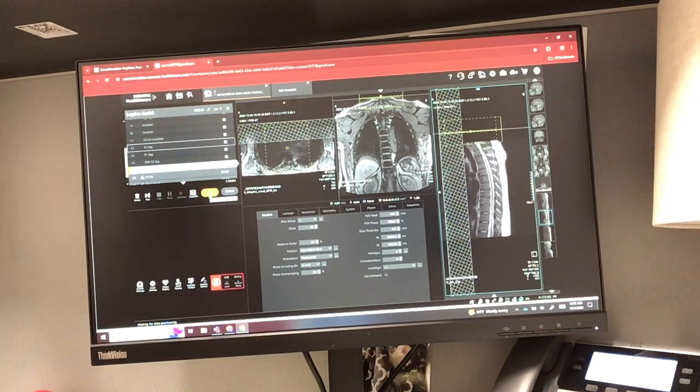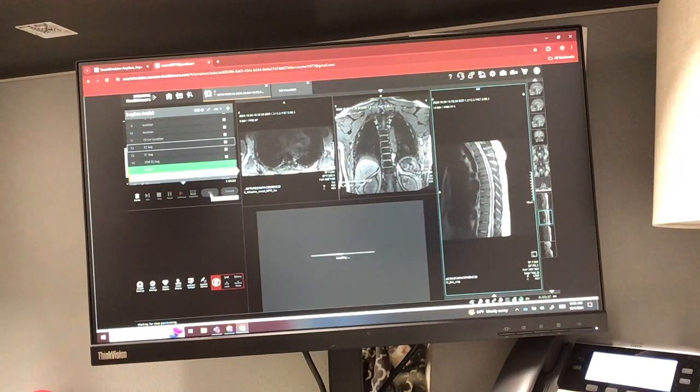The next thing on your sheet, it's telling you, so you're going to be doing a T1 axial upper stack, and you're going to do a T1 axial lower stack. So nowhere on this protocol is it asking you to do the T2 axial, so you're just going to go ahead and hit go and run it.